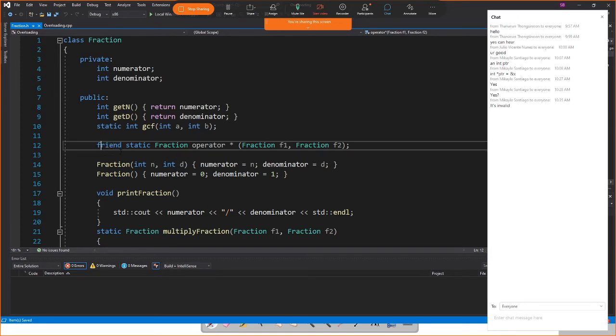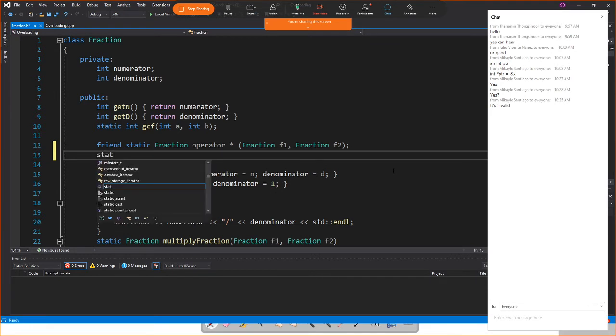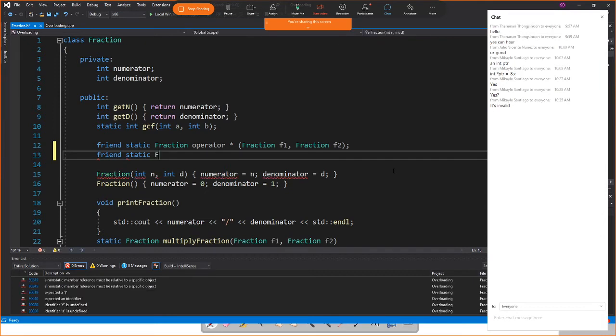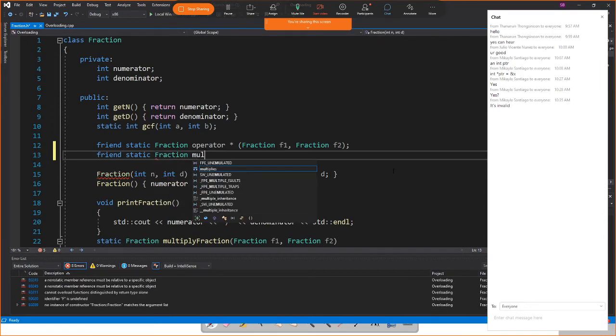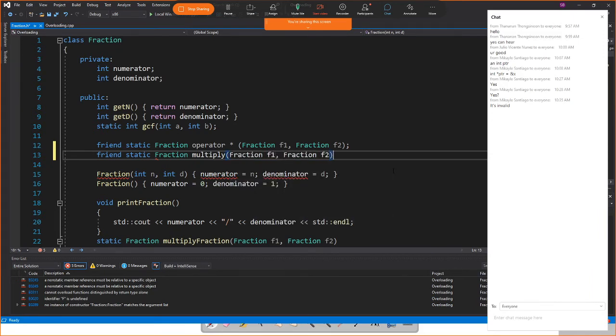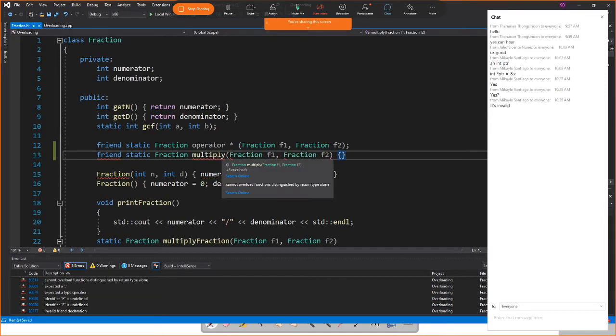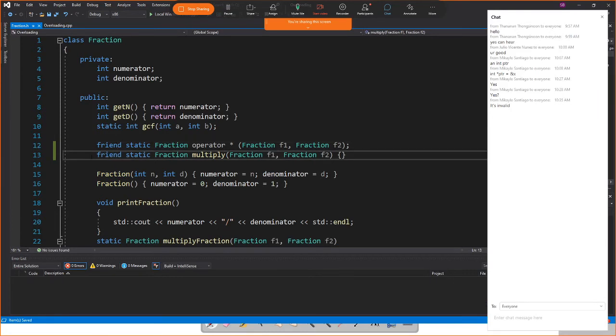So here I have a friend function, and then we give a return type. I guess just so that we have a parallel, if I was to write it normally, maybe it would look something like this. So friend static fraction multiply. If I was to write this multiply function the way that we're probably used to, I would say modifier, so I want it to be a friend function, I want it to be static, I want it to return a fraction, and I want the name of it to be multiply. And then it takes two arguments, fraction 1 and fraction 2.